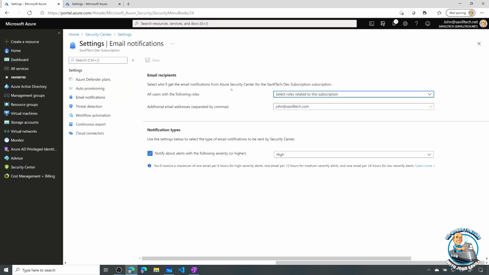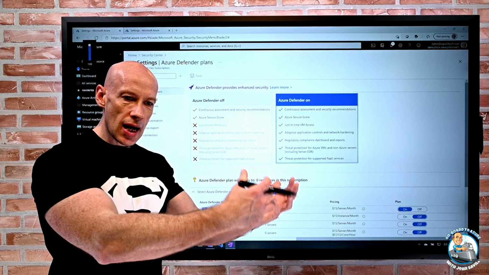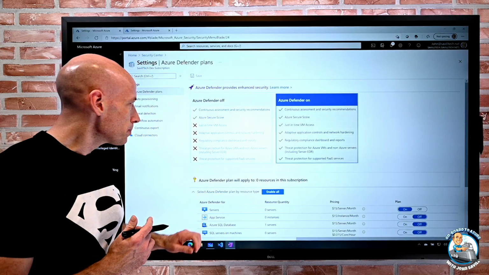You can also set up different types of email notification if there are alerts. Now, you will note I said there are these Azure Defender plans. Don't worry about this yet. I'm going to focus on the free part, so that's with Azure Defender off. What you can see it's telling me is that I'm going to get continuous assessment and security recommendations and this Azure Secure Score. So this is really all about thinking that I want those good initial policies in place to make sure I'm checking I have the right things, to make sure I'm really doing good things.